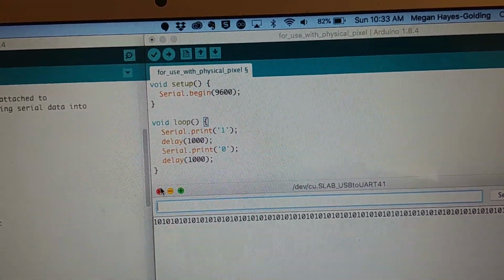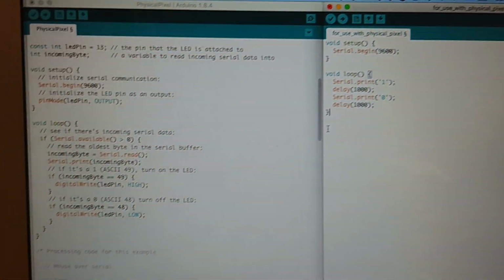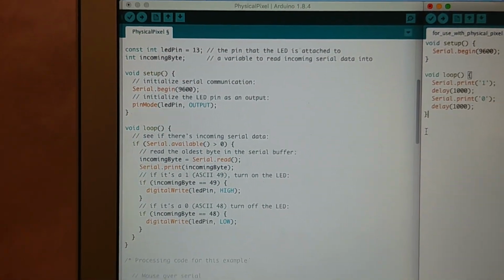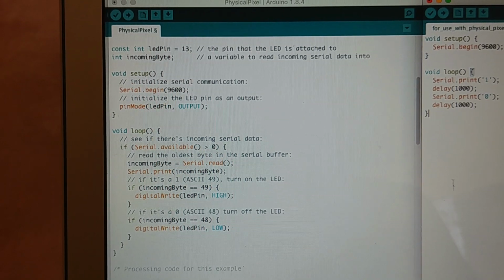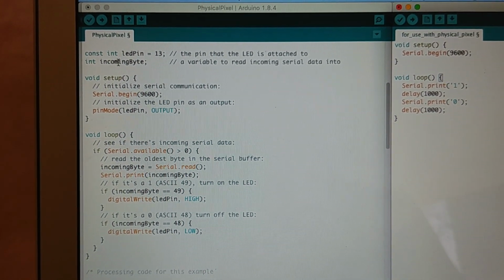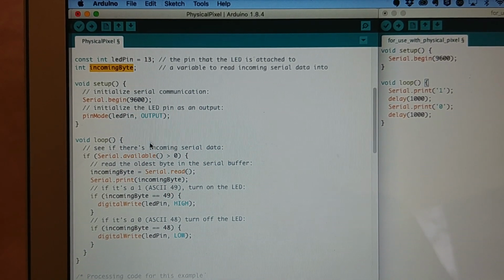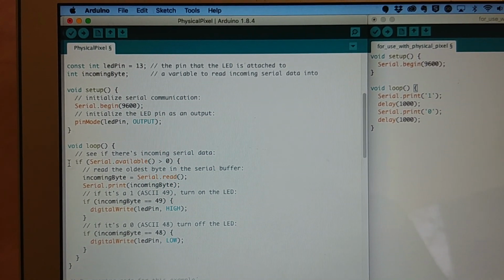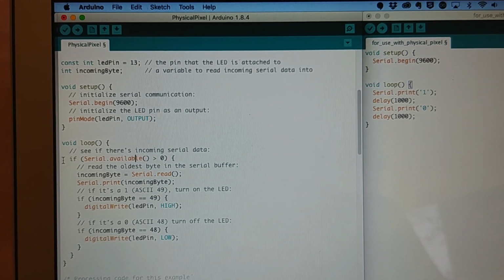Now let's look at the other side of things. This is the left Arduino. This is the one receiving the signal and turning on the LED. What you need to see here, a couple of things. I've got a variable called incoming byte, and down here in the loop is where the magic happens.